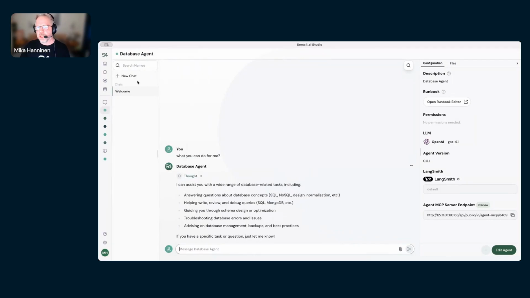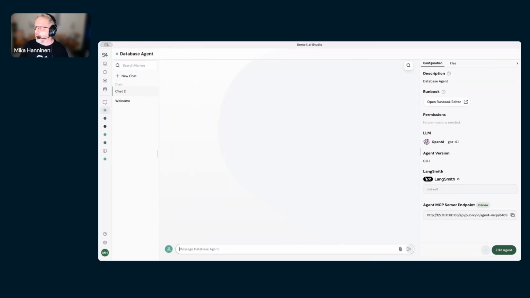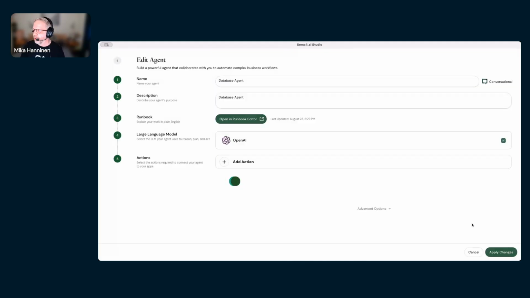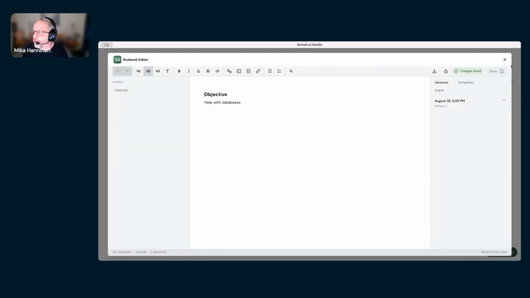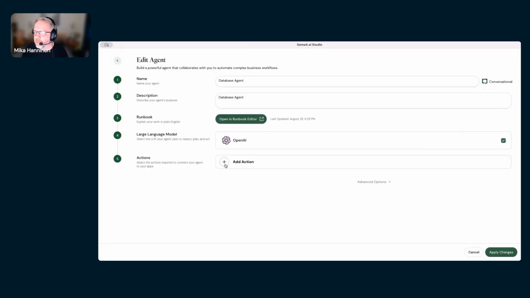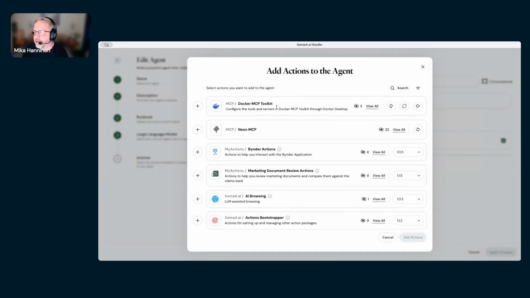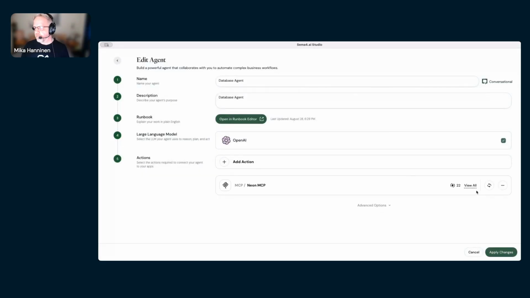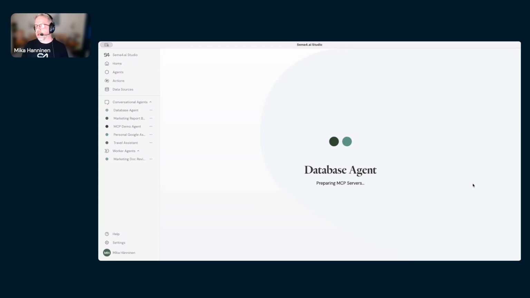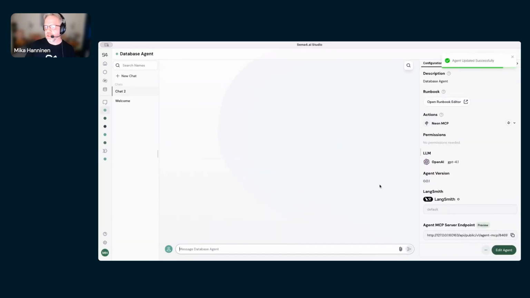And I have a database agent here. Let's start from the beginning. This is really a skeleton structure for this agent. So it doesn't have any actions or tools available yet. It has a really skeleton runbook here. Help with databases. I need help with those. Now that I have added the Neon MCP, I can select and use that. I will add it to the agent. And now I can apply changes to my agent and start using the Neon MCP.